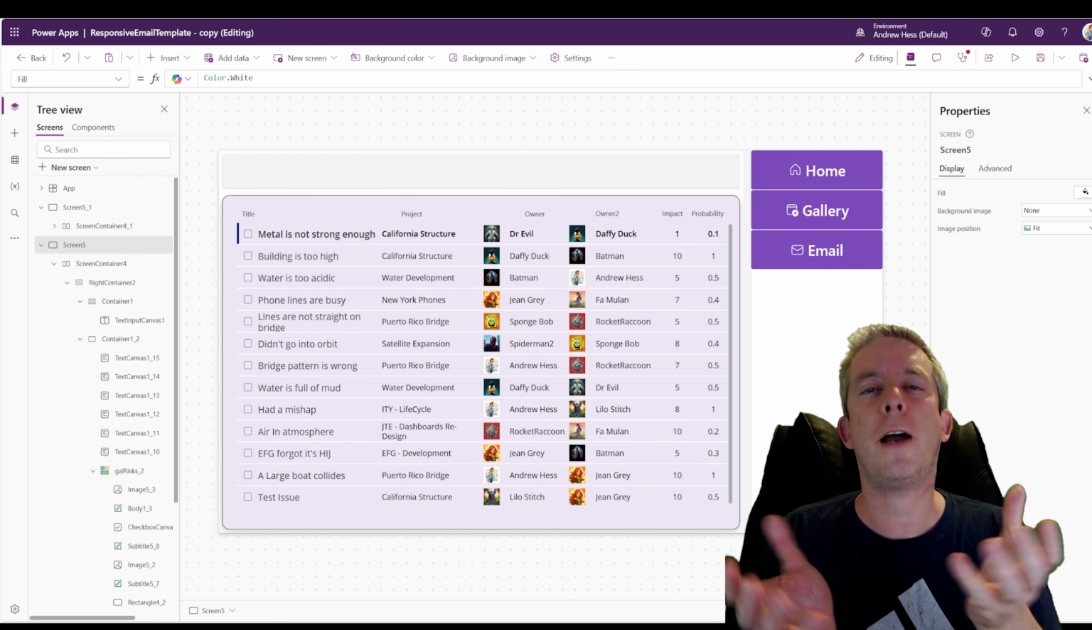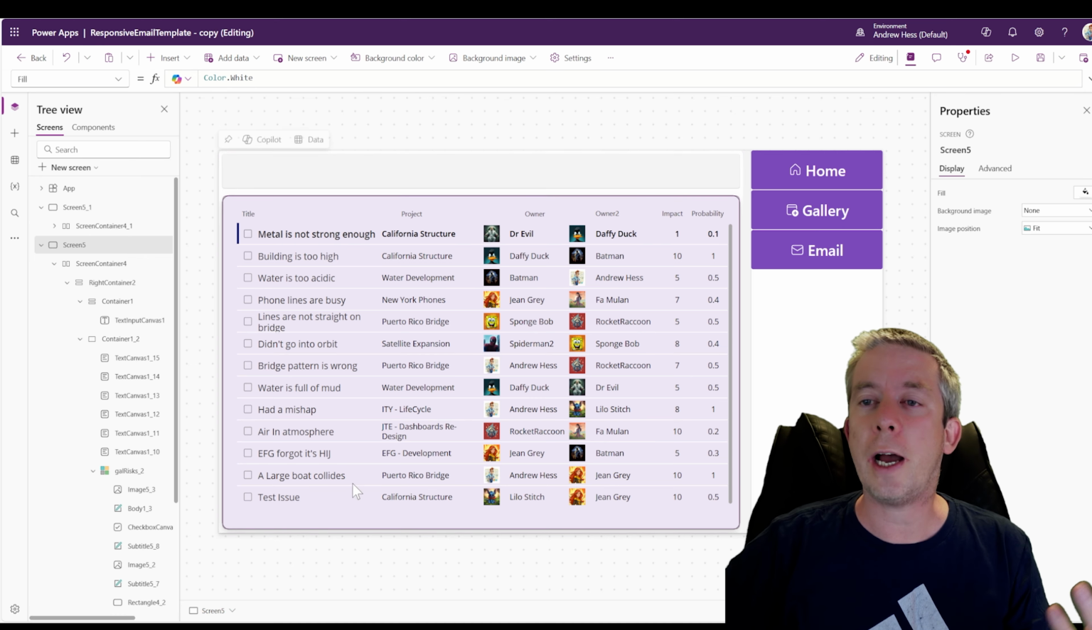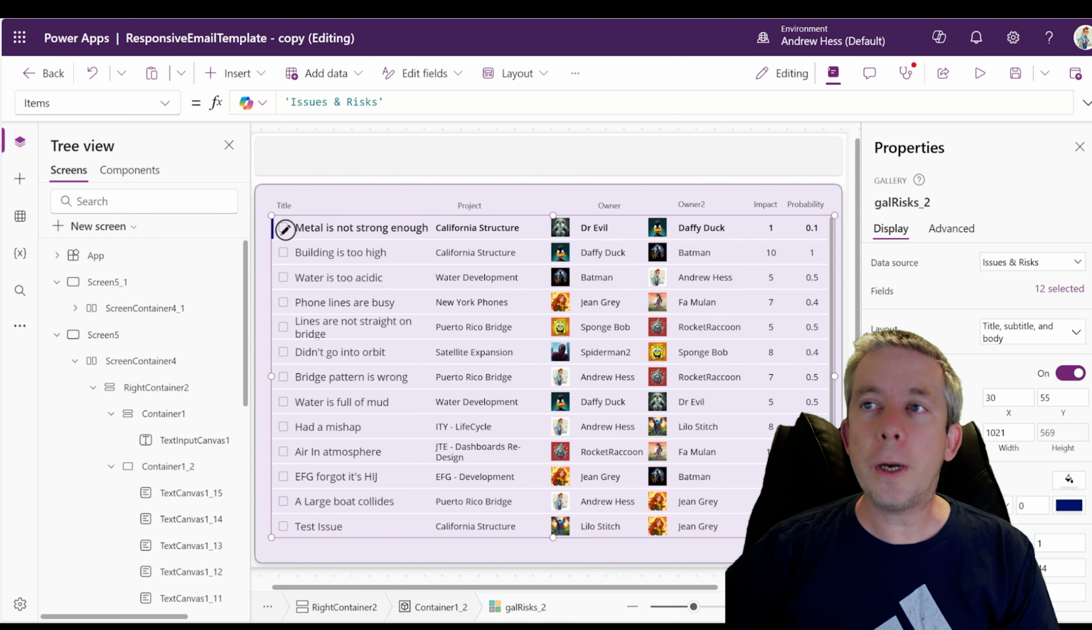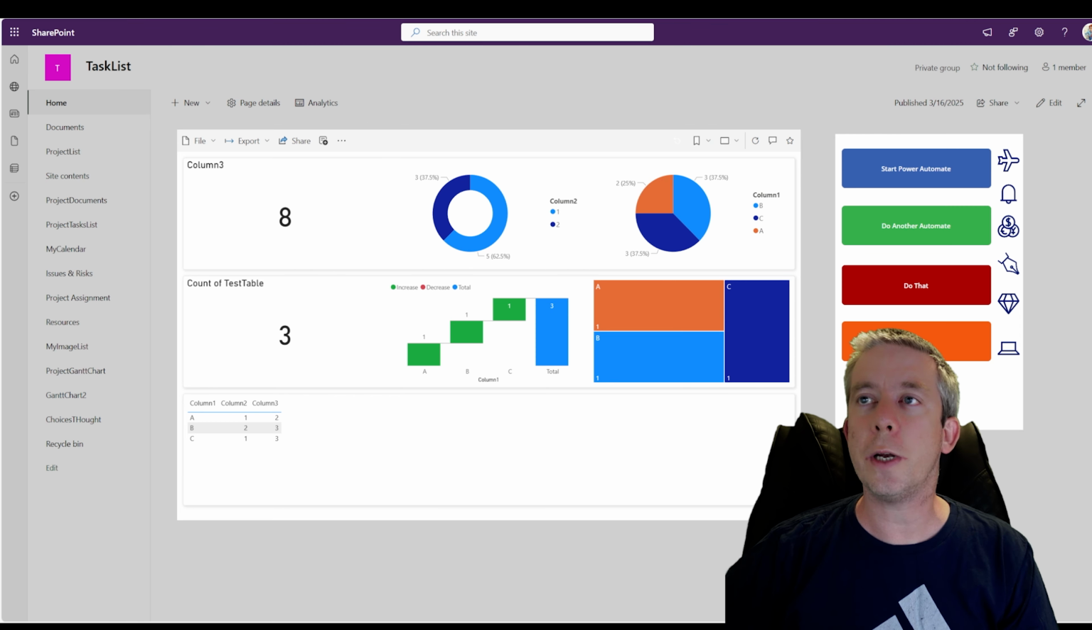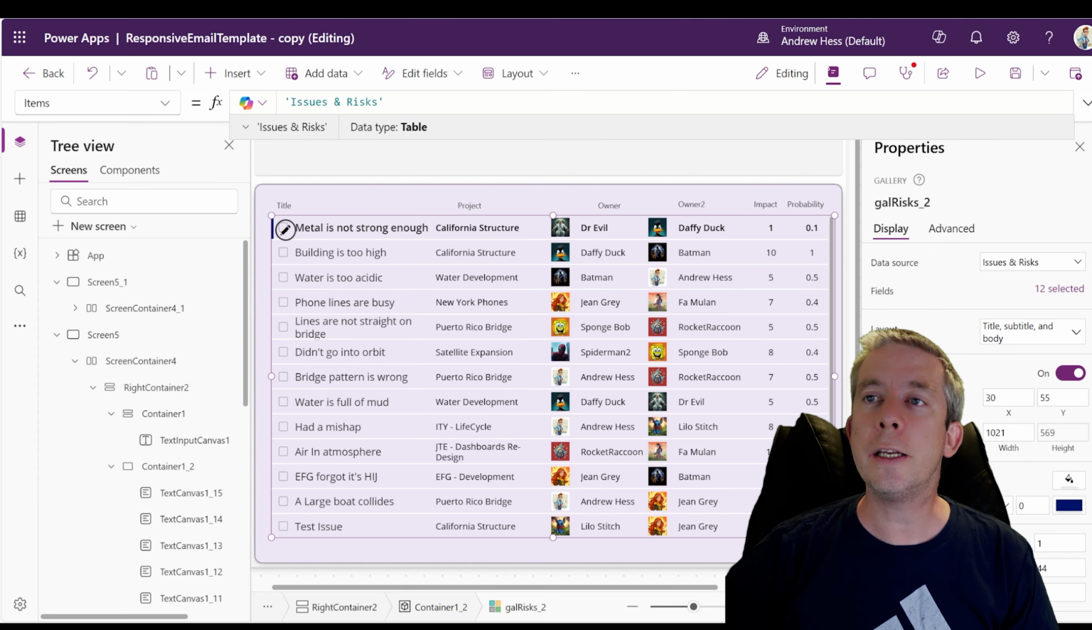So first, let's try simple. First, let's try being super simple. Let's just try to filter. All right, so our items property is my SharePoint list name. So issues and risks, right here. This is the name of my SharePoint list. This is what the items property is right now.